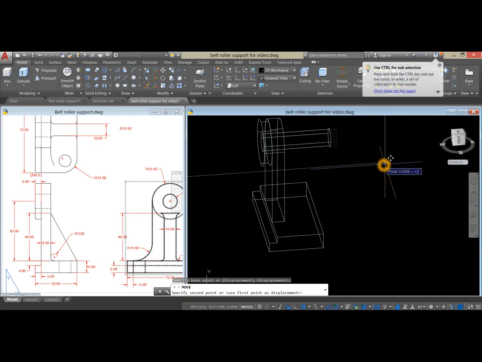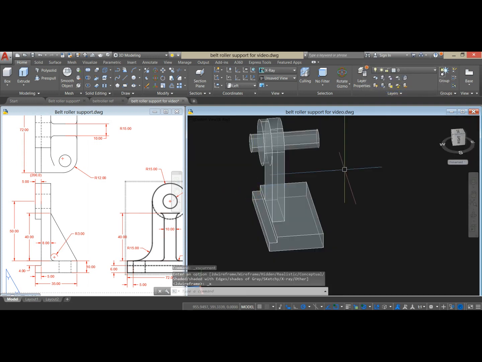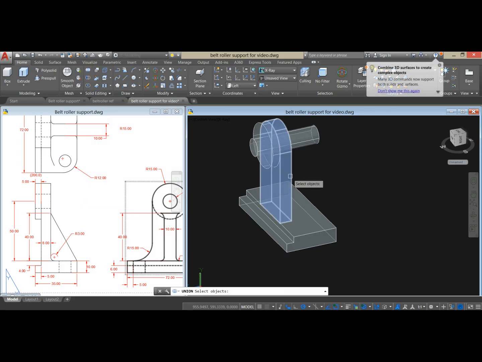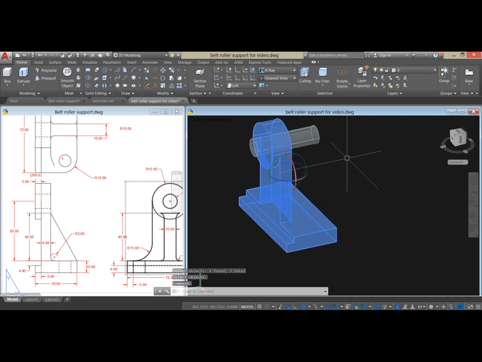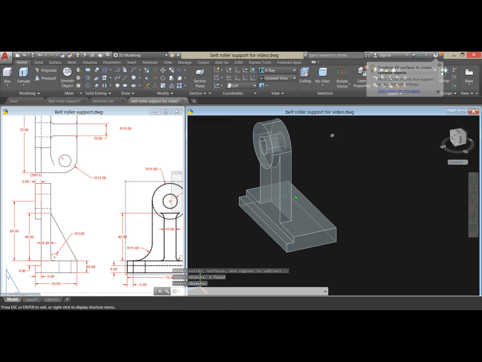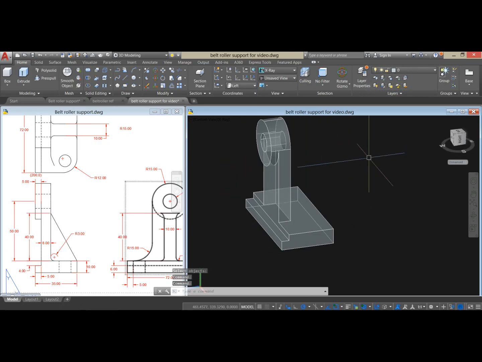Move. I'm just gonna change this to X-ray. Combine the objects first, this one, this object, and this one. Now it's one object. Use subtract command from the ribbon. Click the object you want to keep, right click, and click this cylinder to subtract from the whole thing. Now we've created a hole.